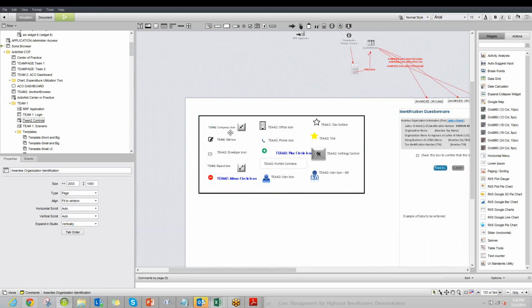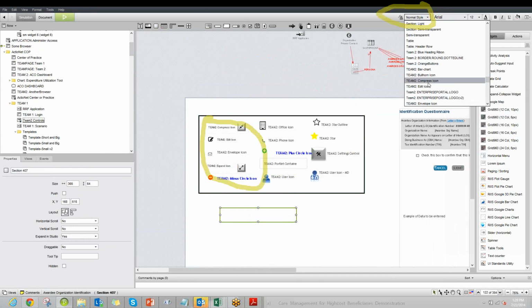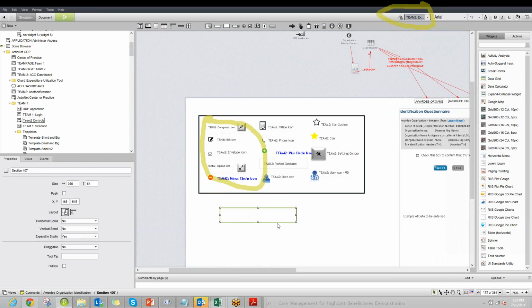Just as an FYI, you'll see up here on the left-hand side, we have these two A's. This is our style guide, and we've made a little glossary right here of things that we can choose from. So if I want an expand item because I'm making one of those small portlets, I go to Team 2 expand icon, and now I have that exact same control. And because I use the style sheet, it makes it show up quicker and quicker. Do you see how I did that? Yes. Okay.